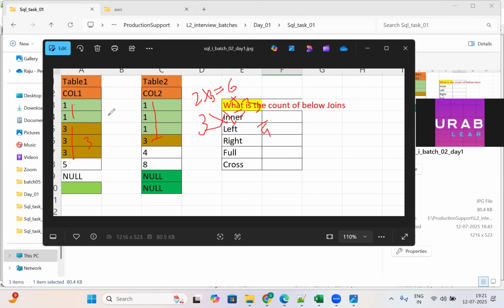So how much will we be getting for the inner join? The inner join record count is 9 only. In table A, how many records are left? 3 records left, these have nulls on the other side. In the right table, table 2, after the matching rows, how many records are left? 1, 2, 3 and 4. So 4 records on this side.